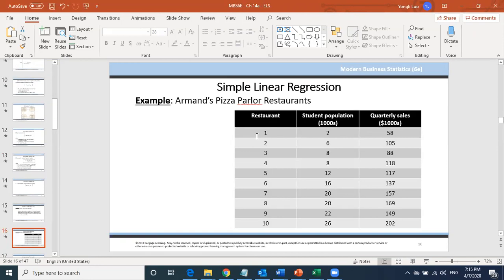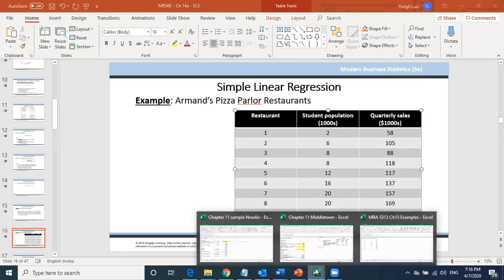How do you do that? You can find different restaurants. Take a sample of 10 restaurants. The first restaurant typically has 2,000 students come to eat, and the quarterly sales is 58,000. Another restaurant has a 6,000 student population, and the quarterly sales is 105,000. So you collect all the data for 10 restaurants and put it in different columns. Let's do this, and I will show you how to do the regression.